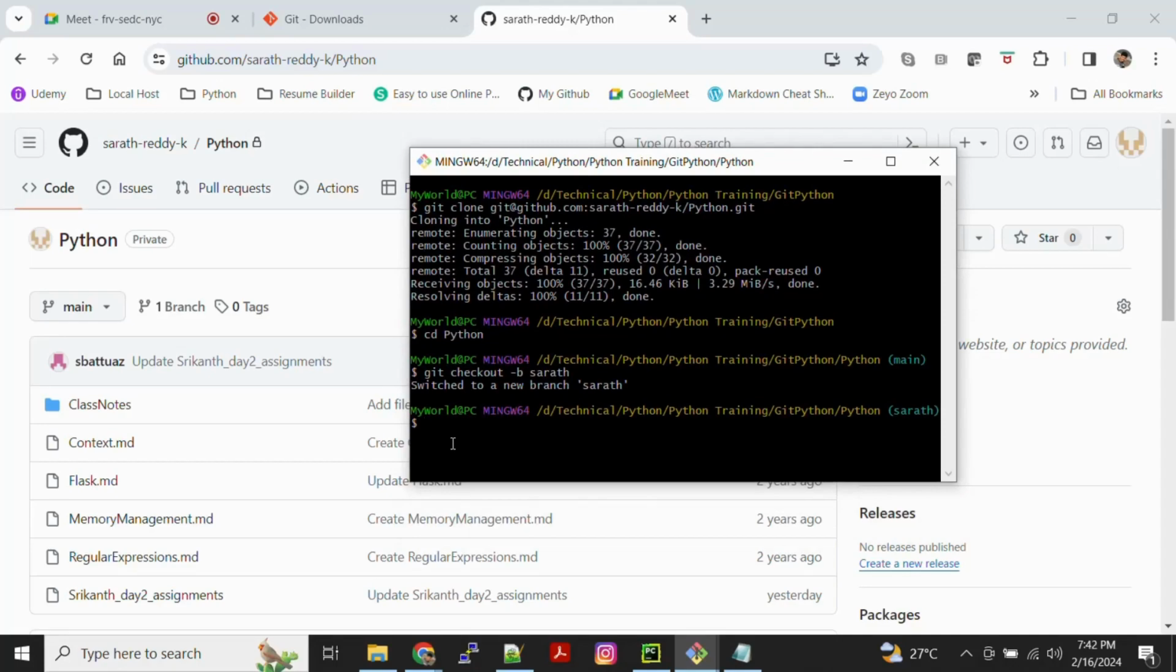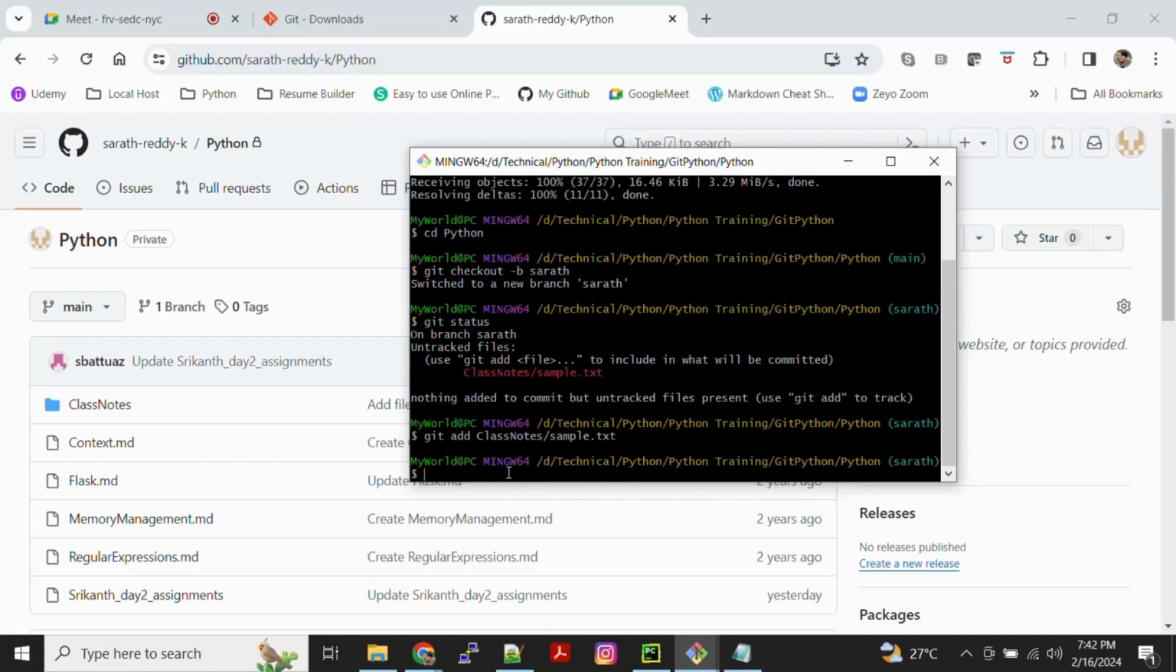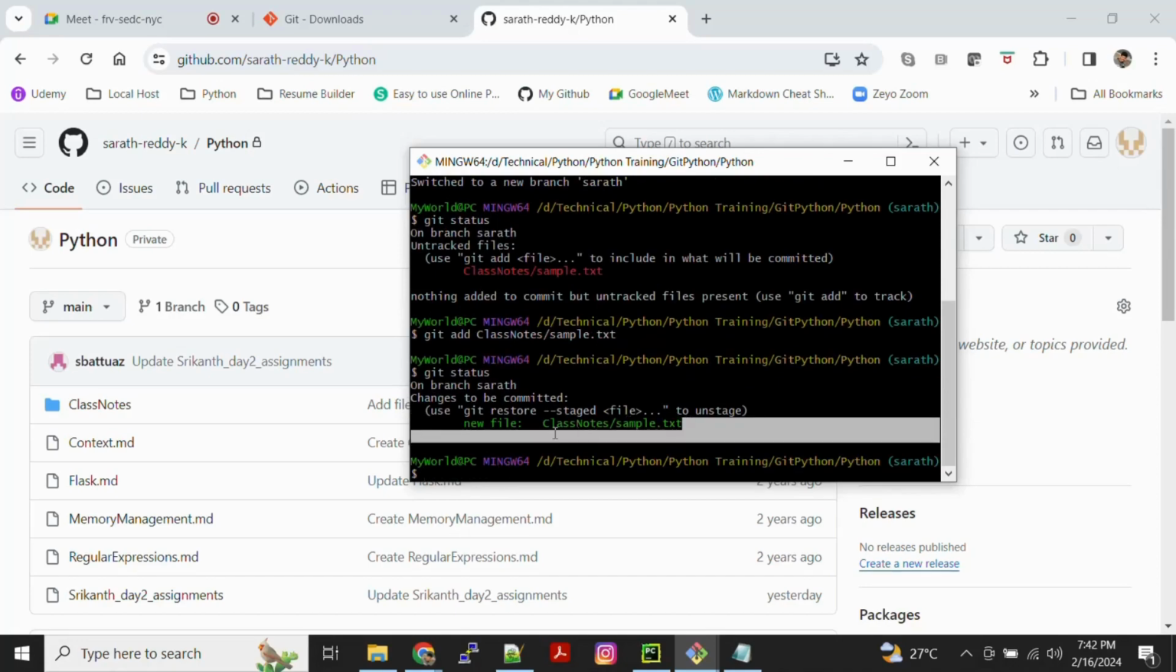I already added the file there, and if we do git status, it will tell you any changes. It is telling, okay, there is some new file, do you want to go ahead and add this? So after git status we have to add the file. Git add class notes, then sample. This is what I want to add. I added. Now git status, if you see, it comes in green because it is added.